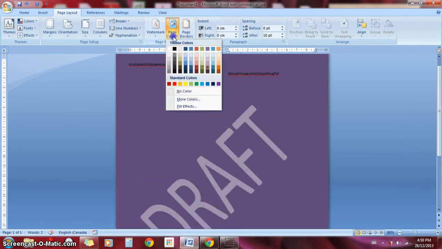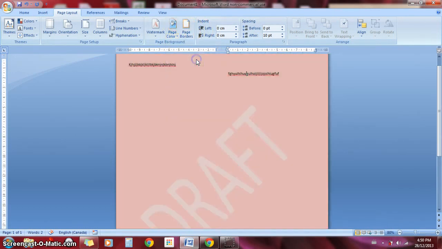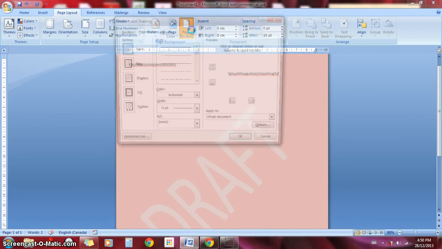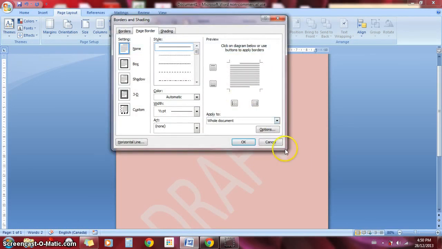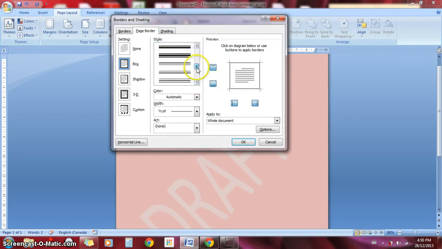And the last thing that I could do is I could add a border to my page. So if I click on page borders, this will give me all the different options for borders, and it'll give me all the different types of borders. So if I go to page border, which is right here, because I want a border around my whole page, I want a box like so. So I'll select the setting first. Then the style. There's different styles of the border. I'll do this one right here. And this will go around my page.